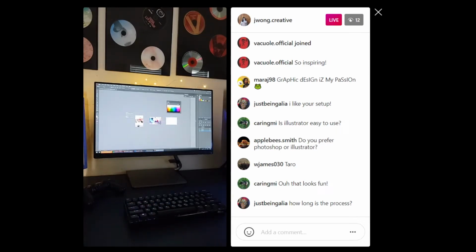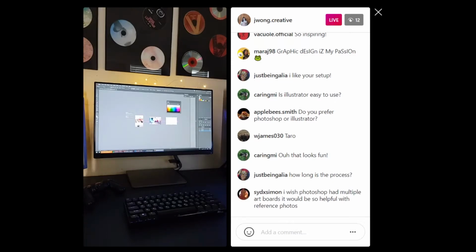Appleby Smith, you prefer Photoshop or Illustrator? Illustrator for sure, but I do use Photoshop when I do photography for editing, but that's pretty much it. Photoshop is just more of an editing program for me. I don't really touch designing in Photoshop. Especially if you have a computer that doesn't have really good specs, Photoshop might eat up your RAM if you're doing things like text engine or whatever.